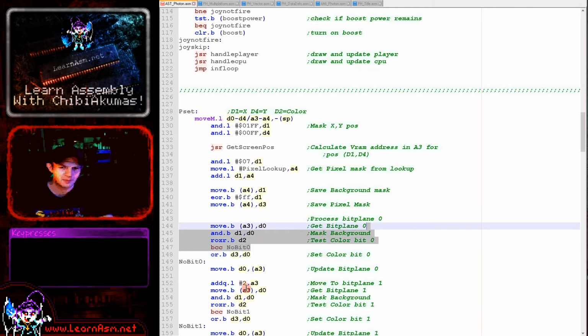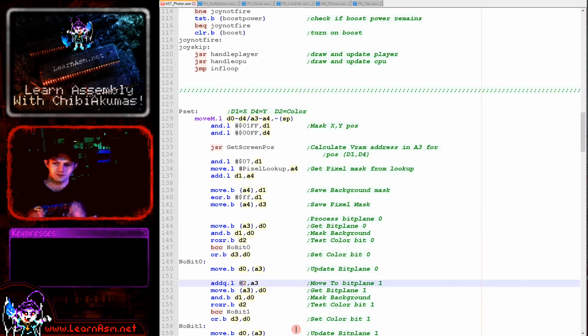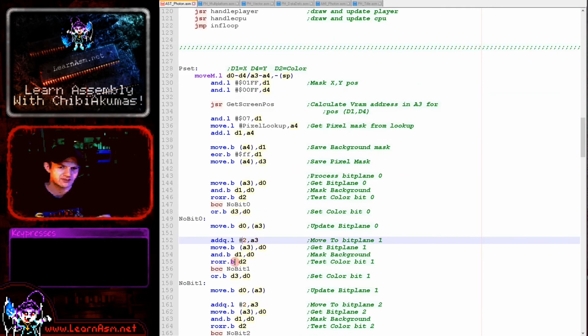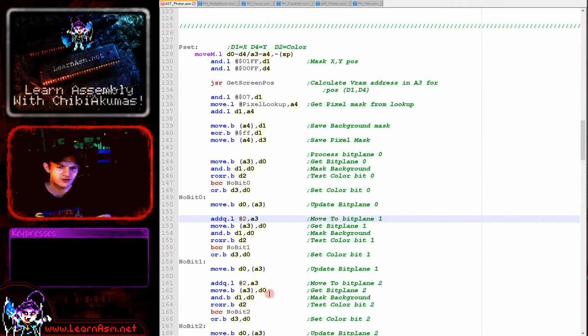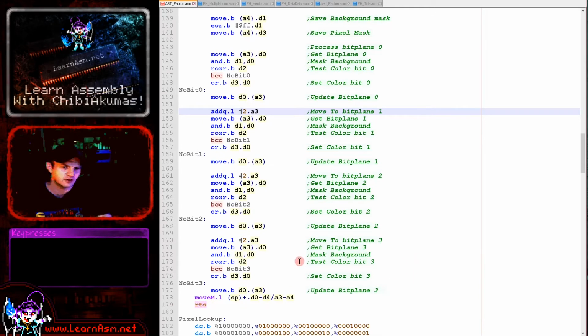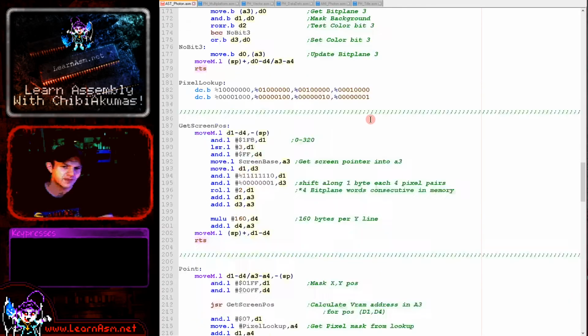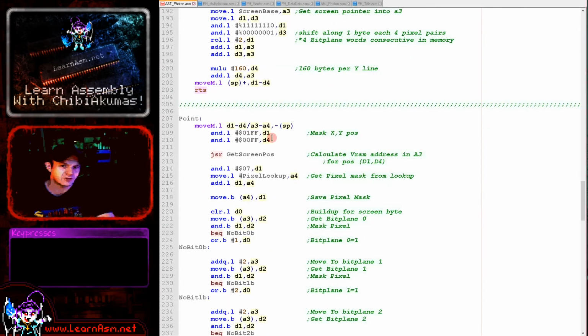We then move to bit plane 1, and we do that by adding 2 because there's 2 bytes per word, and as I say, the 4 bit planes are in 4 separate words. So we add 2 to our memory address, and we do the same for bit plane 1. Then we do the same for bit plane 2, and finally we do it for bit plane 3. That's all 4 bit planes, so that gives us the potential for all 16 colors here, even though this game doesn't use it. Now the point routine is almost exactly the same.